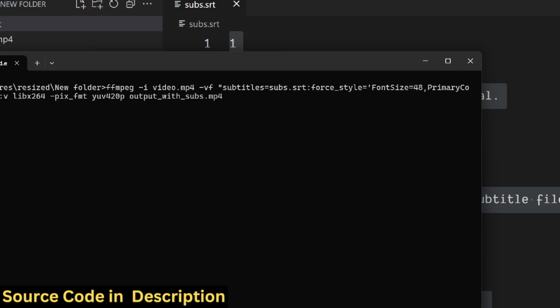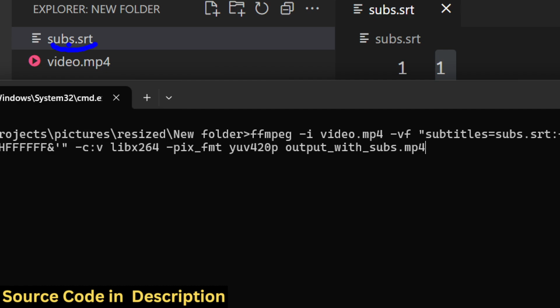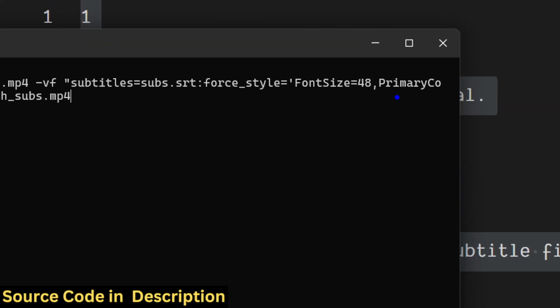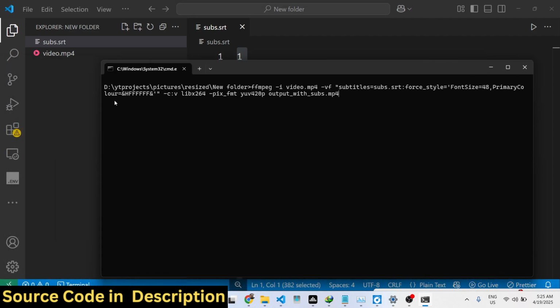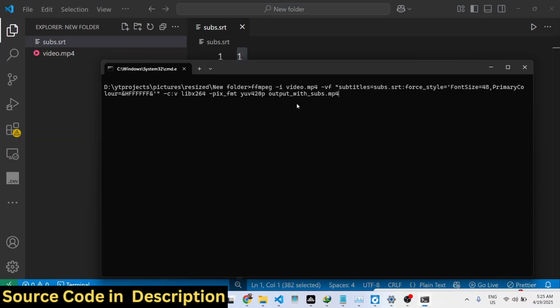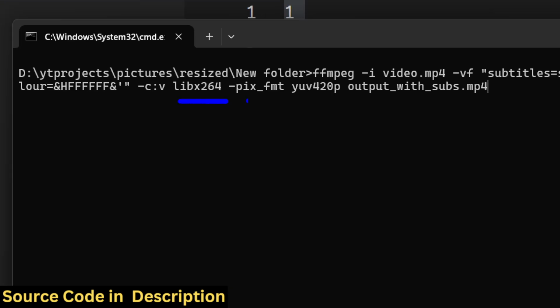And then in double quotes we are providing this video filter, subtitles=subs.srt. So this is the file that we are providing. And then font style, font size, you can control it, 48, you can even control the color of the subtitle. So we're providing this hexadecimal code here, and then we are putting this encoder, and then this is your output file. So these are two encoders, libx264 and yuv420p.